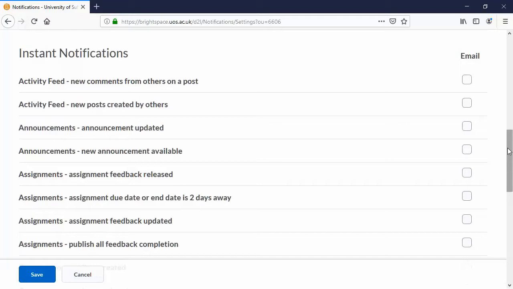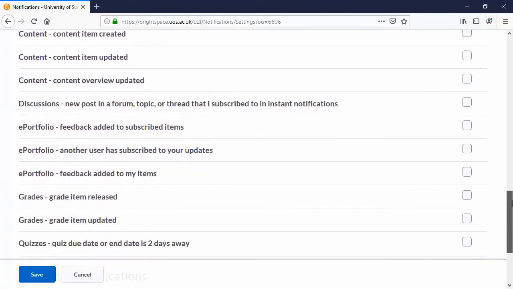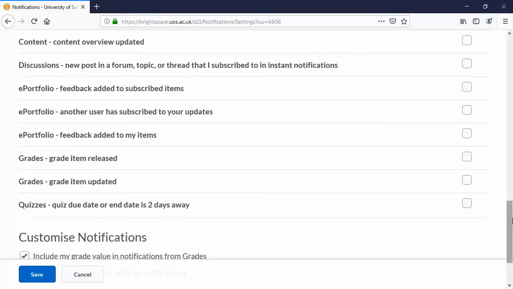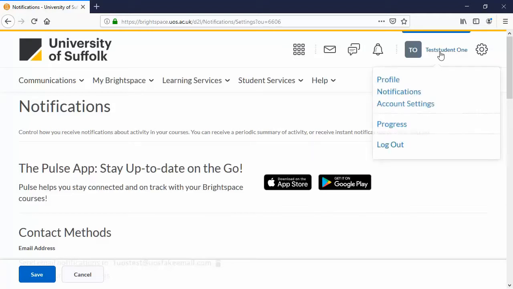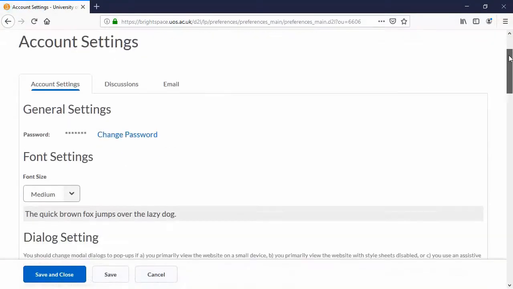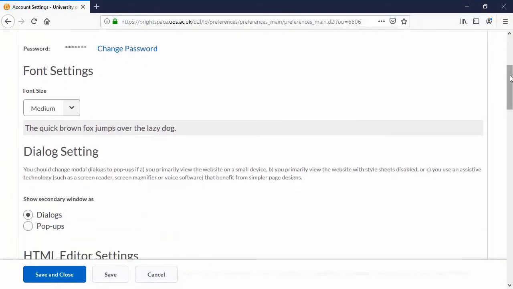The onus is on you as students to make sure that you're checking what's in there, so you should choose what will help you best. By default, you don't get emails. If you want them, tick the relevant boxes and click Save. Finally, you've got account settings, where you can change things like the font size in Brightspace and so on.